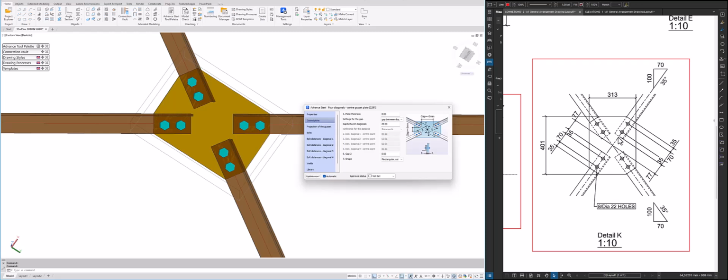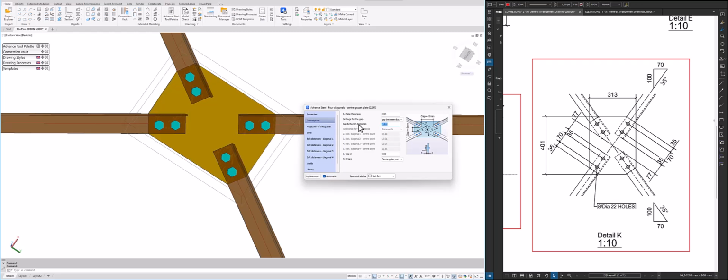All right, so gap between the diagonals. What is the gap between the diagonals there? It is not given, so we can just put the gap between the diagonals as 30 or even 40. It's up to you, it's up to the design. All right, so from there we go to projection of the gusset plate.